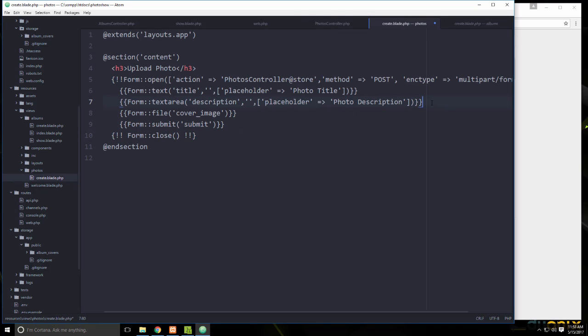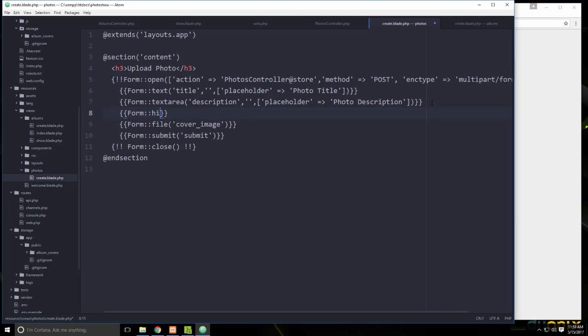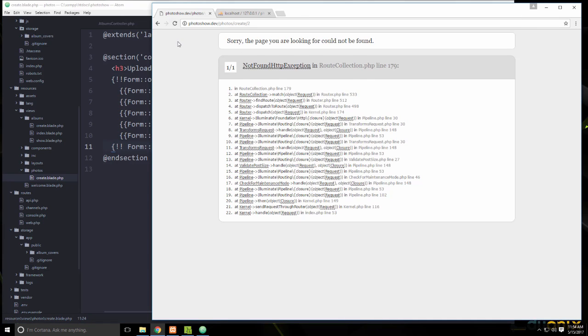So let's go right here, and we'll say form hidden. Okay, and that's going to be album ID, and we're going to put the value as album underscore ID. All right, and then for the file, it's not going to be called cover image, it's just going to be called photo. All right, and then we have the submit. So that should do it. Let's save it, and let's reload this page.